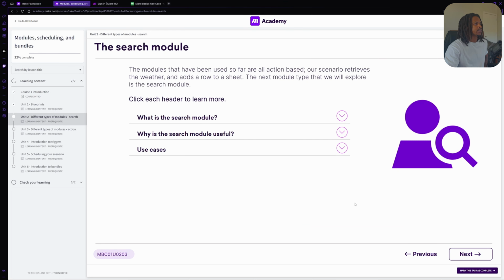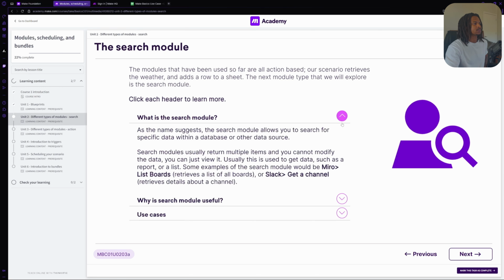The search module. The modules that have been used so far are all action-based. Our scenario retrieves the weather and adds a row to a sheet. The next module type that we will explore is the search module. Click each header to learn more. What is the search module? As the name suggests, the search module allows you to search for specific data within the database or other data source. Search modules usually return multiple items and cannot modify the data. You can just view it. Usually, this is used to get data such as a report or a list. Some examples of the search module would be Miro list boards, retrieves a list of all boards, or Slack get a channel, retrieves details about a channel.